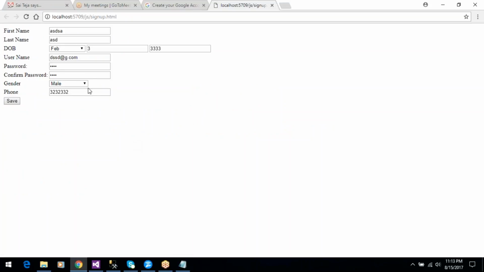And also you can write validation expressions for passwords. So the password should contain at least one capital letter, at least one small letter, okay, at least one special symbol, at least one character, and at least one number.